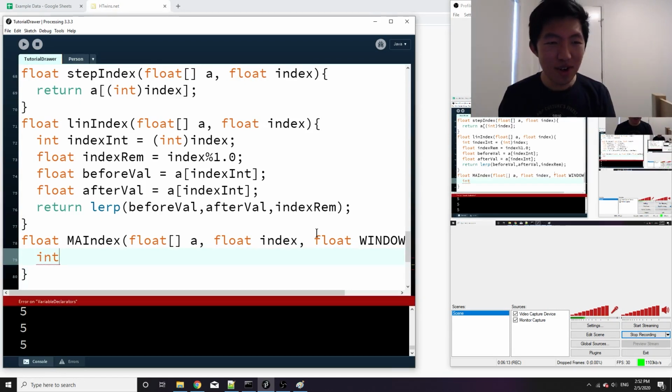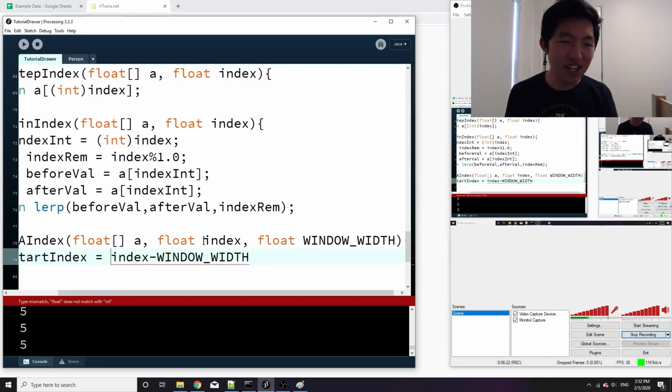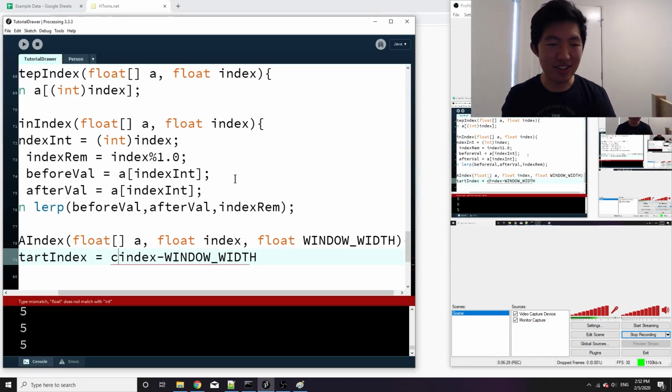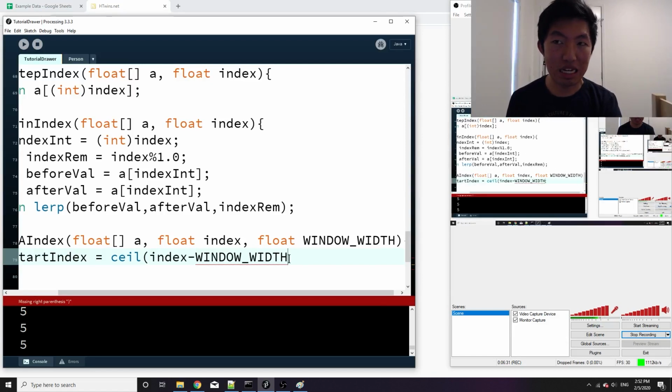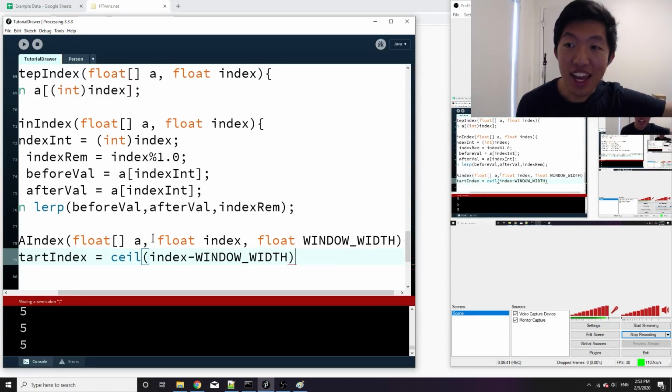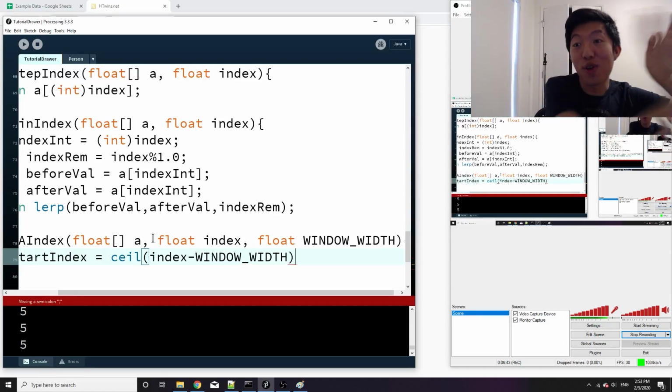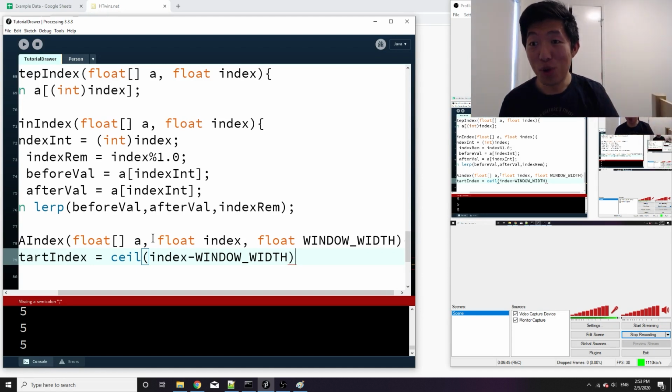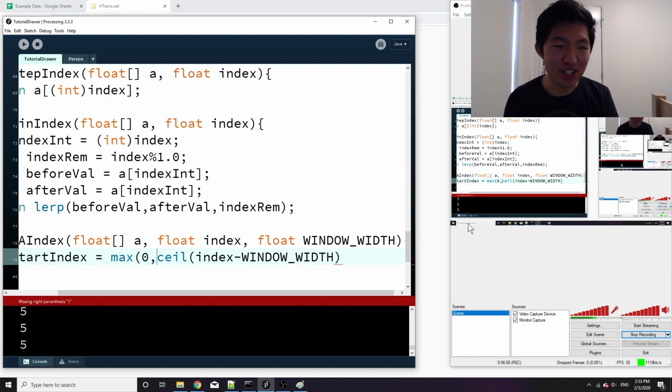So to start, we take start index. I'll take the index, I'm gonna subtract the window width, and then I'm gonna int it. No, we should actually ceil it, sorry, for reasons I'll explain later, or maybe never. And this could also go before the beginning of time, which would cause problems. So I'm gonna create this max function between 0 and that value we calculated.